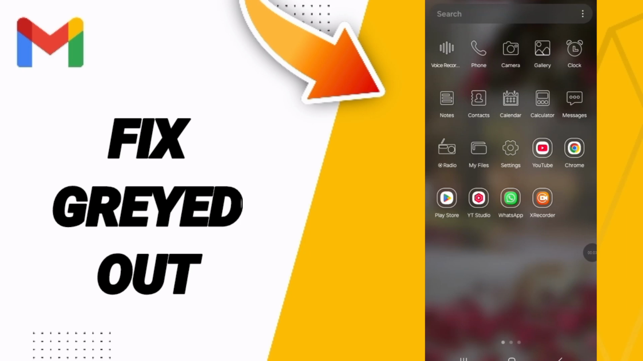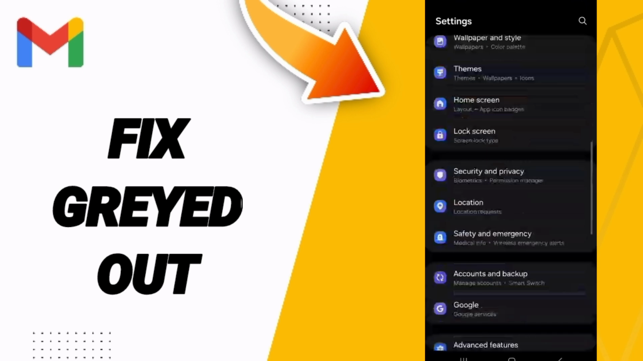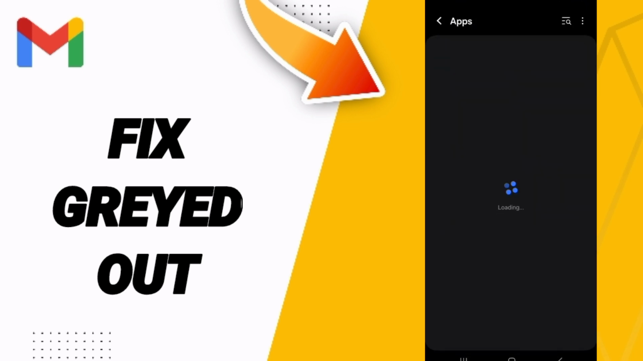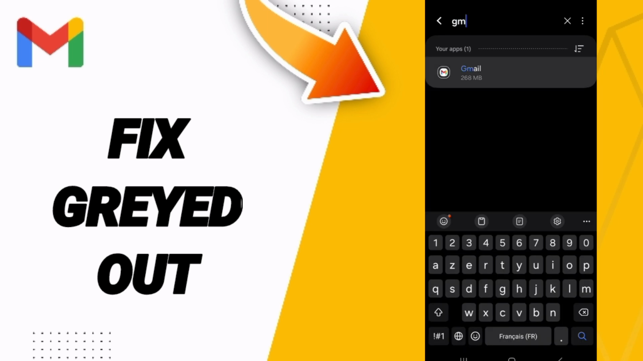Today we will talk about how to solve the problem of Gmail being grayed out in the application. We click on Settings. We go to Apps, Default apps, App settings. At the top here you will search for the Gmail app and click on it.